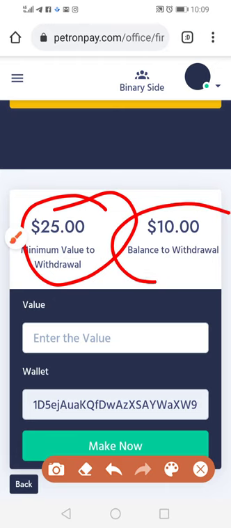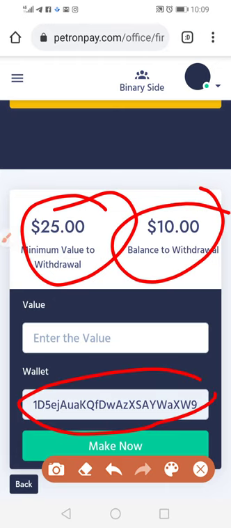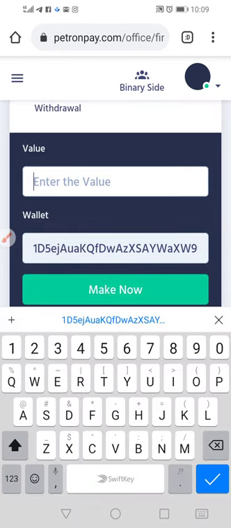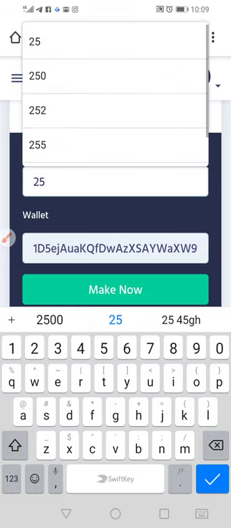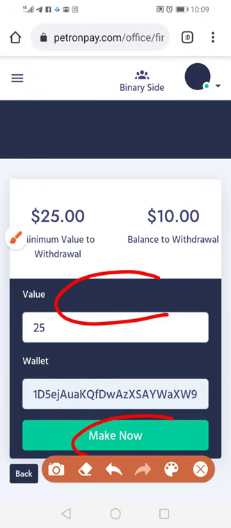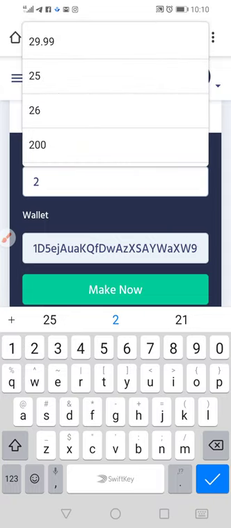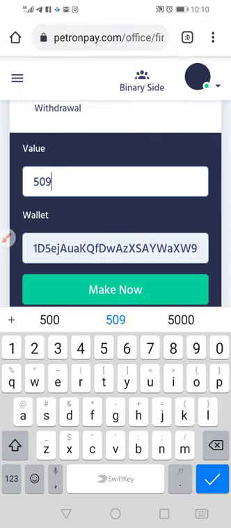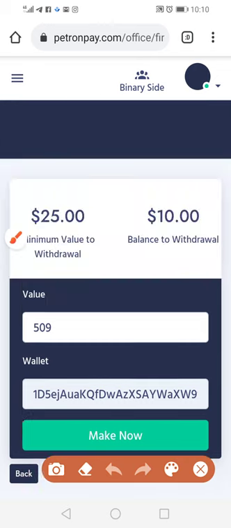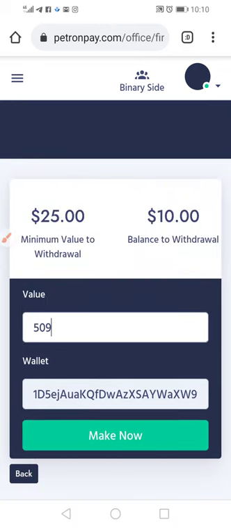Minimum withdrawal is $25, and I've got $10 here. I've got my wallet ID in here, so all I have to do is type in the amount. I don't have much money in there. If you only want to take $25, you type $25 and then click make now. Or you can type $100, $200, or $500, whatever you have in there. Because the money is not enough, nothing's going to happen. If I click make now, it brings me back here because I don't have much money. So that's how you do it.